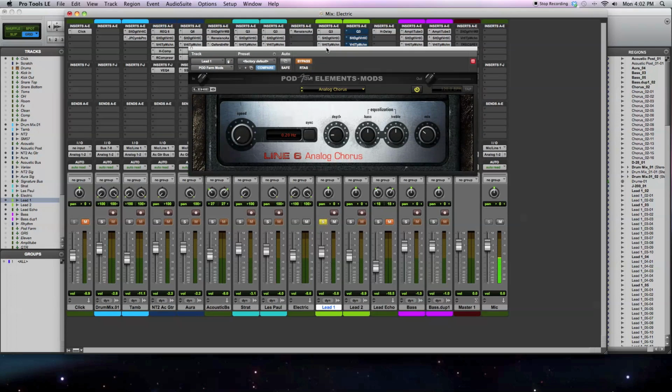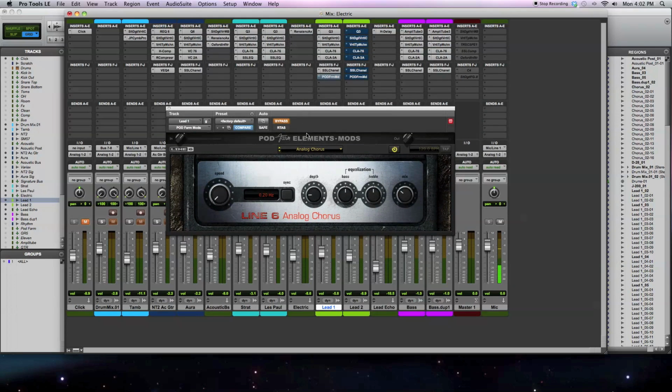The last thing that I've got in my signal chain is actually a modulation effect, and this is a modulation effect that comes as part of Pod Farm. This is just an Elements one, and so it's got all the modulation effects that come in Pod Farm. If you're interested more in Pod Farm or anything like that, check out my other videos. I go into more depth on that.